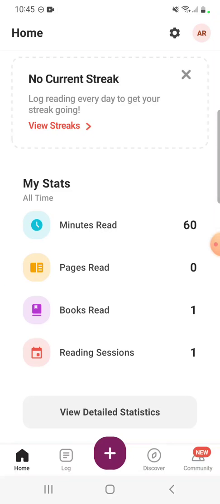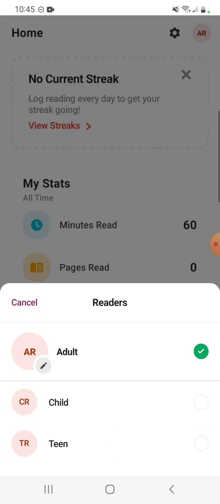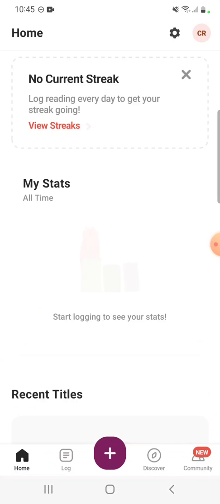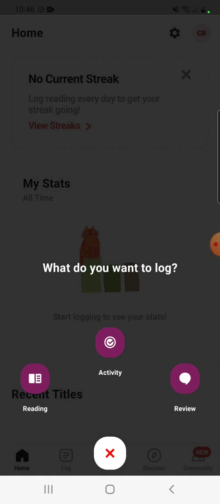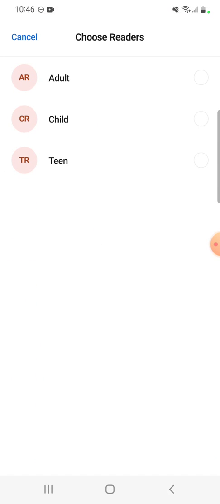So really quick, I'm going to go up to this right-hand corner and change reader and go to the child reader account, because remember, kids are keeping track of how many books they read. So we're going to show you how to do that. Again, we have this plus button at the bottom. We're going to track reading. Now here it shows, again, adult, child, and teen.